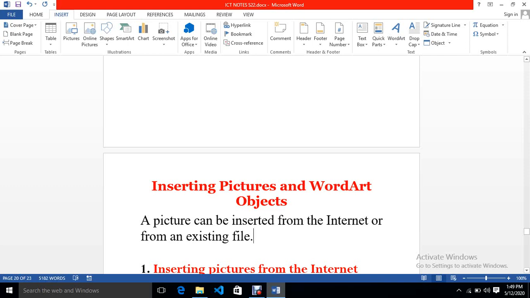The first is to use the internet. If you don't have a picture in your computer files, you can choose to get it from the internet. Another way is to choose it from an existing file. You have two options: choose from the internet, or choose from existing files in your computer.